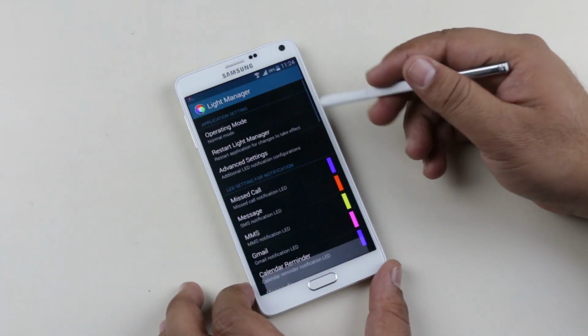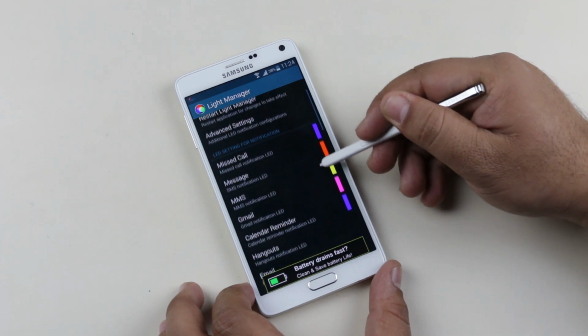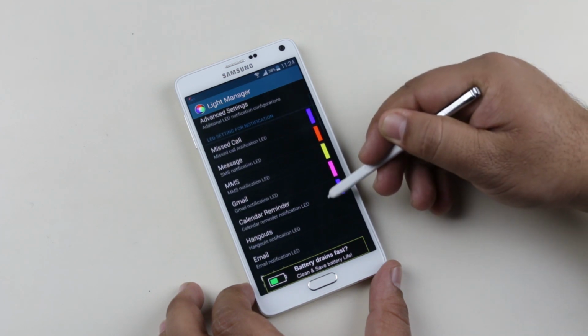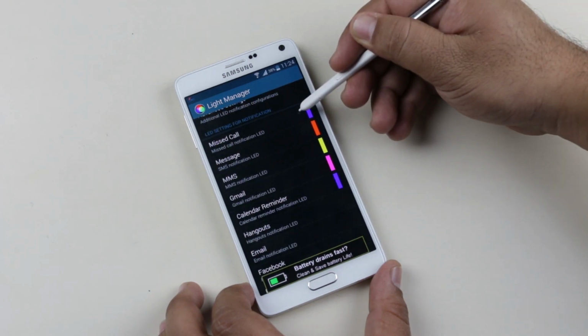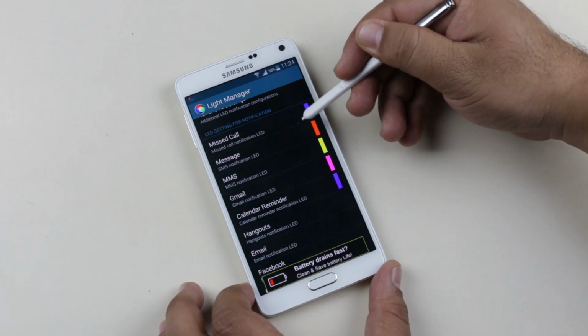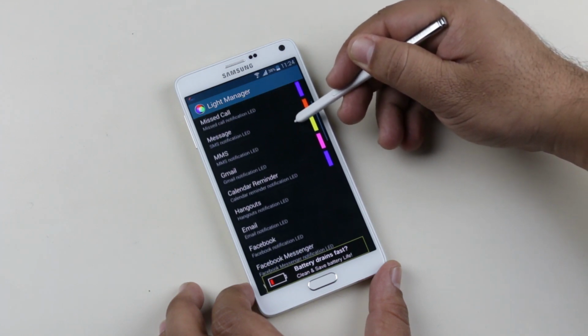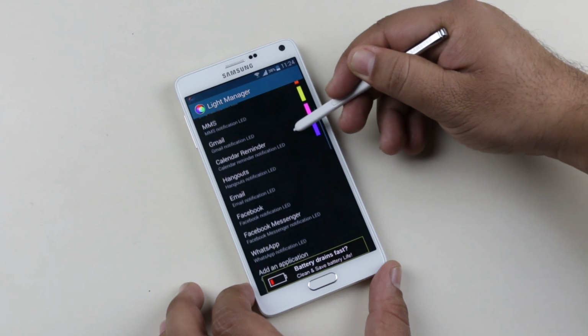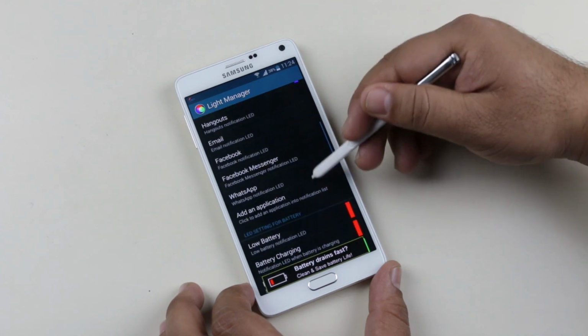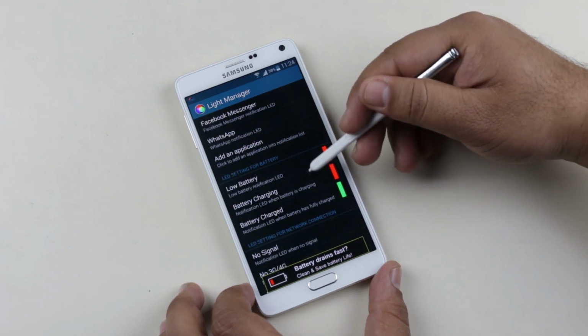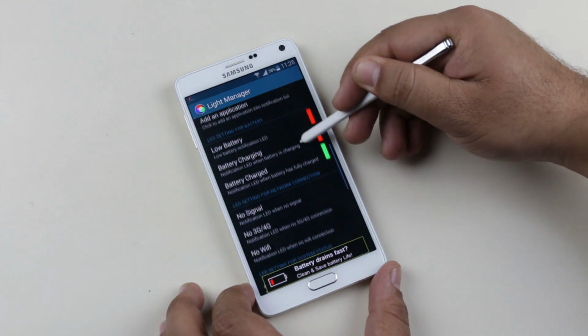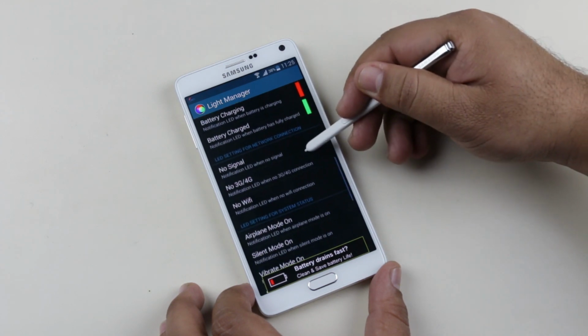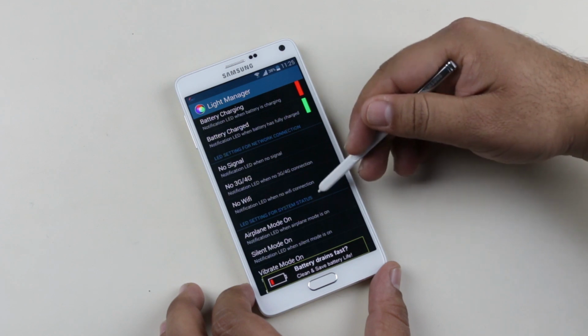First is the Light Manager. Light Manager lets you choose your notification light color and its behavior. As you can see, we have options to change the notification light color of various actions like missed calls, messages, etc. We have options to change the LED color when the battery is charging or it's low on power. Also, we can set up the notification light action for network connection and other system status.